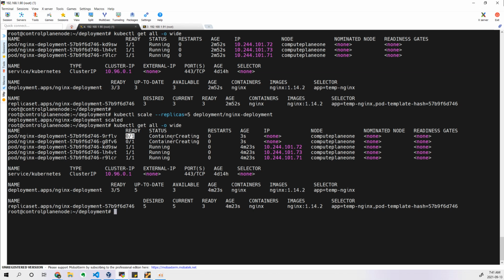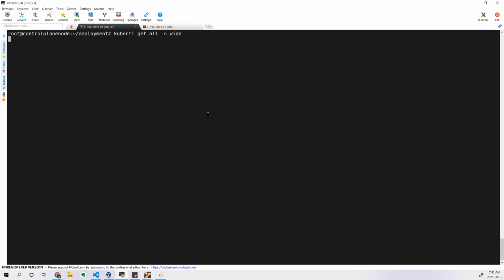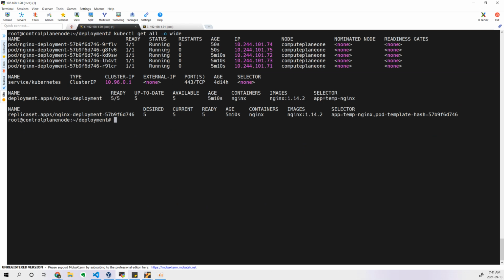In the pods also you can see the containers are under creation process. Now if you look at that, it might be successful. Yes, you can see it is successful. All the 5 pods are ready and are as per the expected number. Your desired and your current both are matching, and this is also ready. So this is what we have to observe.